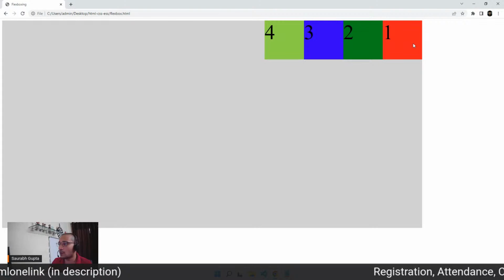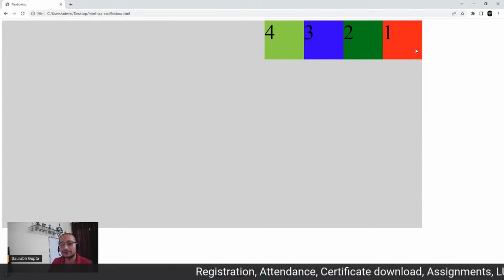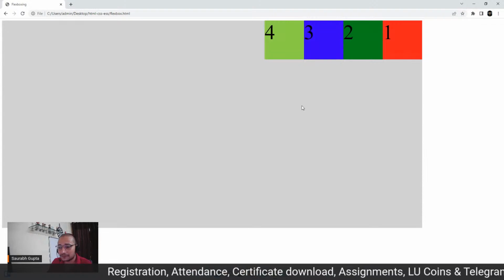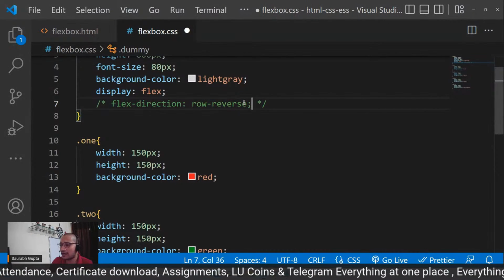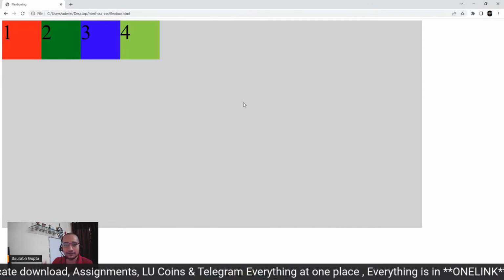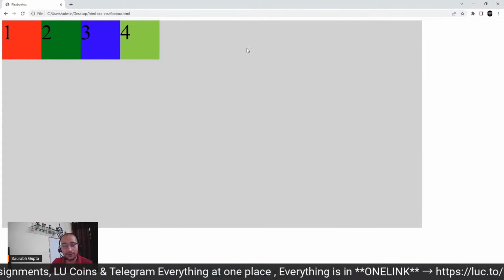So you can see 4, 3, 2, 1. So I created it 1, 2, 3, 4, but I can reverse it as well. Is it clear, everyone? Yes. You cannot use it. So right now I don't need it, so I'm just going to comment it. But just remember that by default it's row.